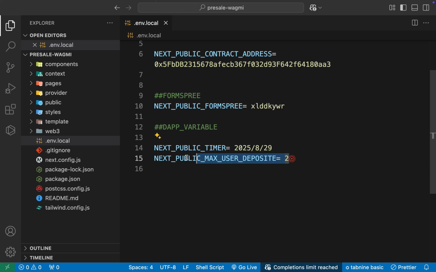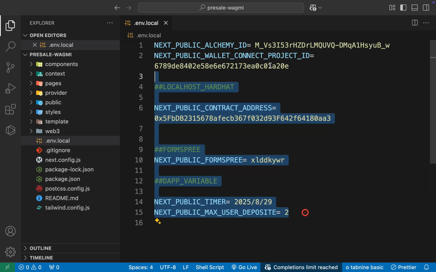And here you have to provide the maximum user deposit, that is, the maximum deposit you are allowing per user. You have to update that here as well, so the logic will be easily compatible on our front end side. So this is the thing which you have to update, which I will show you.